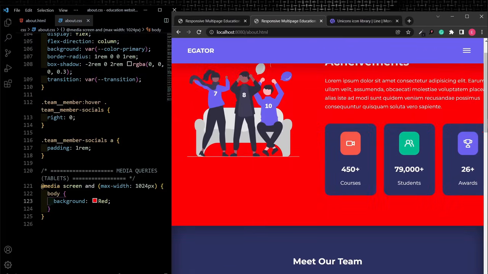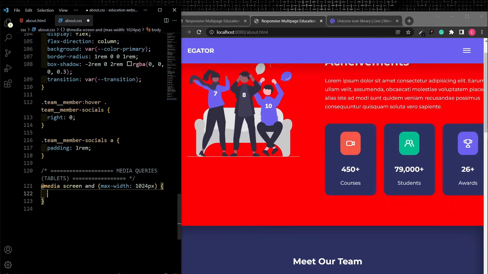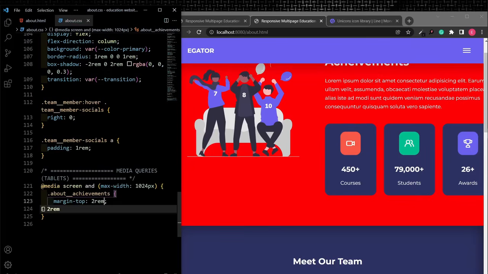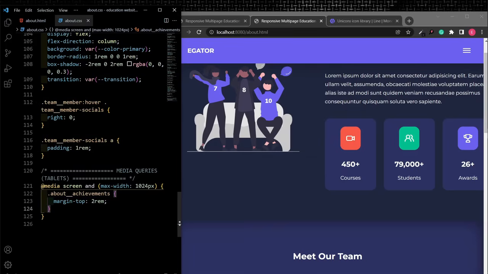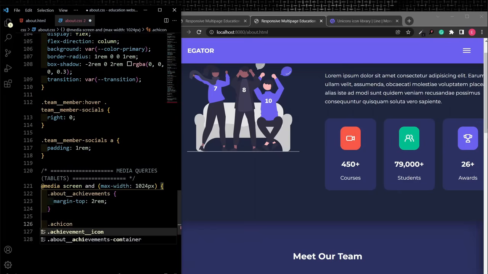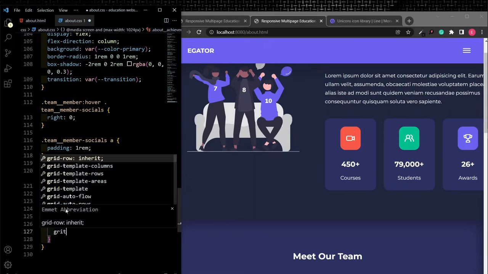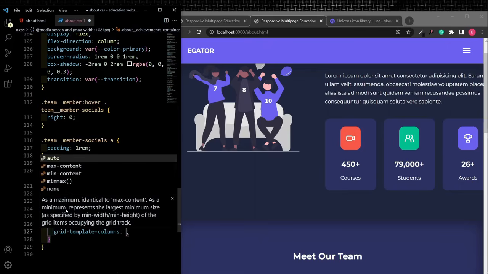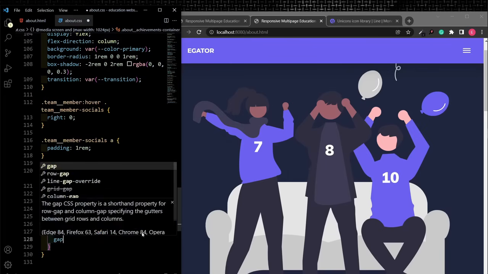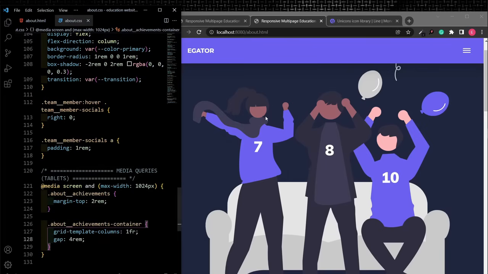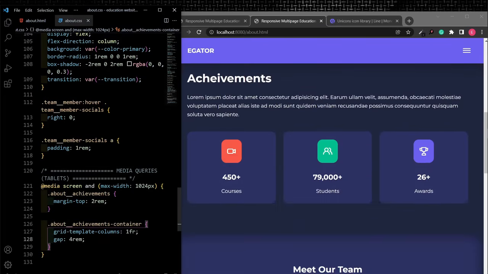All right, so what do I want to do here? I'm going to get the about achievements, and the margin top is going to be 2 rem. I'm going to get the container, that is the about achievements container. I'm going to set the grid template columns to be 1fr. The gap is going to be 4 rem this time. Okay, so we have this.